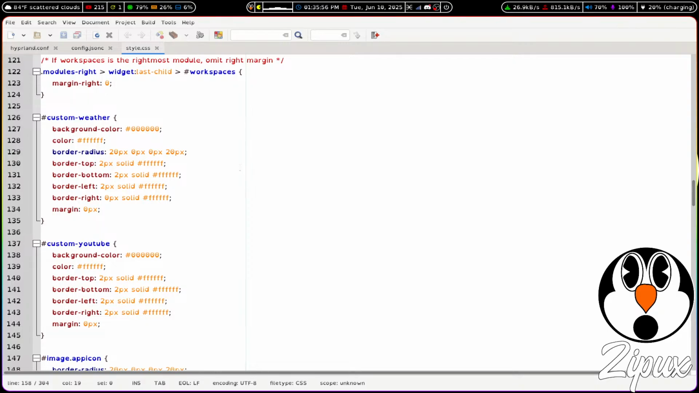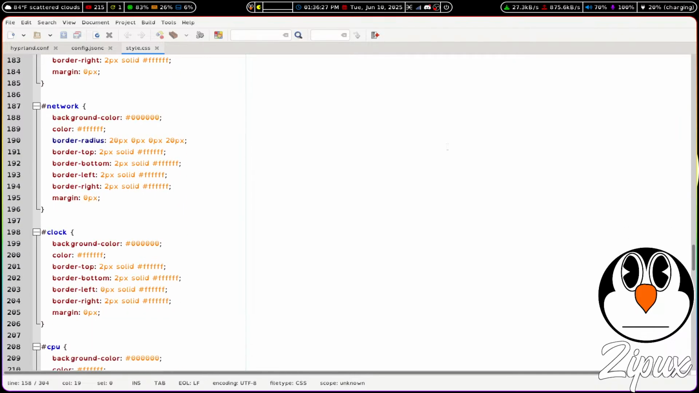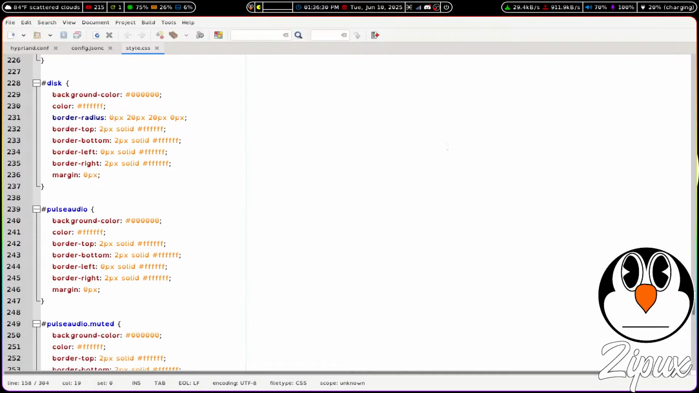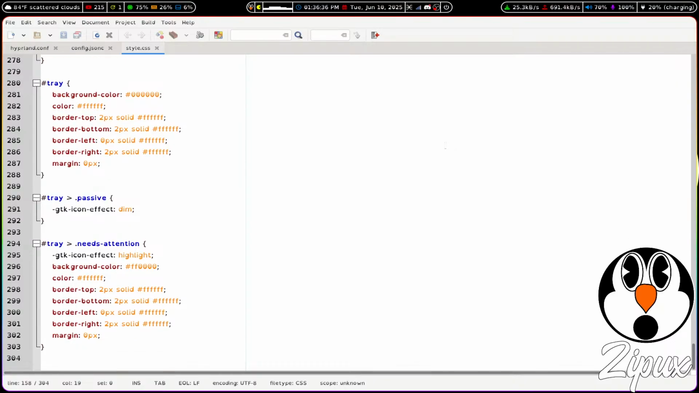But the only time that you're gonna have rounded edges is for your weather, your monitor, here is what I would call it. Your app icon, your power button, your internet speed, and then your battery would be the only ones that are different from your workspaces. And then every other module is just like the workspaces. So there's really not a whole lot to change there. I mean, it's pretty much the same no matter where you go.